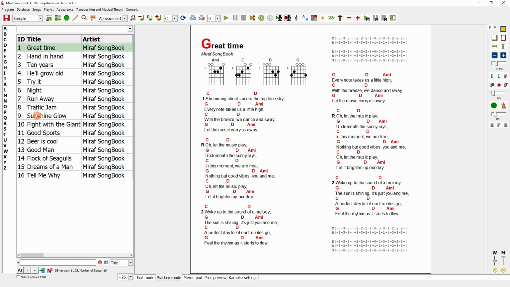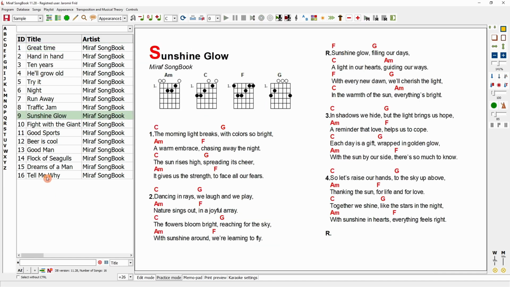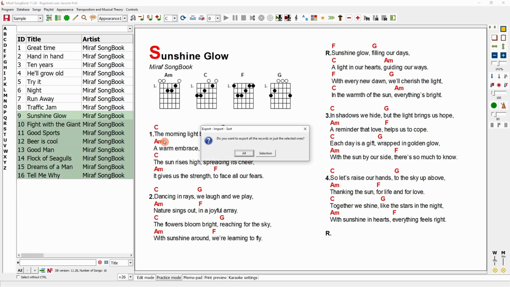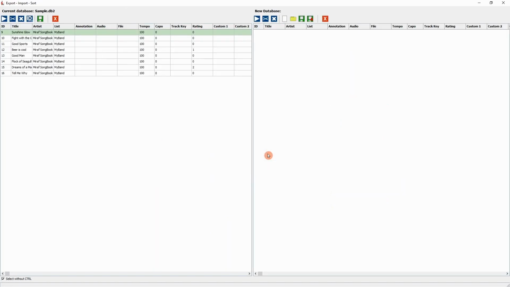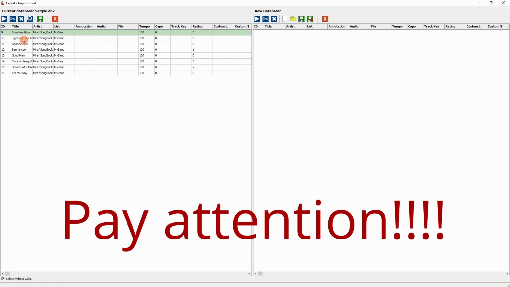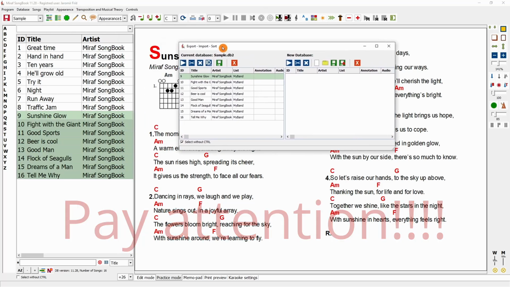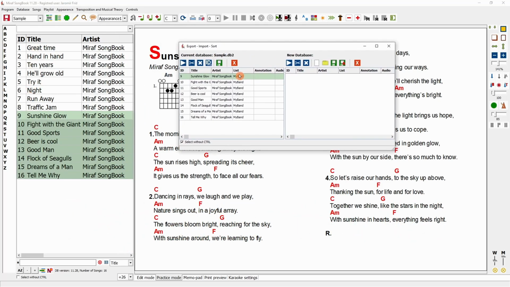As mentioned before, you can also transfer only selected songs in the Export-Import module. For example, I'll select only the bottom songs and open the Export-Import module. The program will ask if you want to transfer all or just the selected songs. I'll choose the selected ones, but now be very careful. If you save the database now, it will only contain the selected songs, which means you would lose the others that were in the sample database. Be very cautious when overwriting your current database to avoid losing any data.